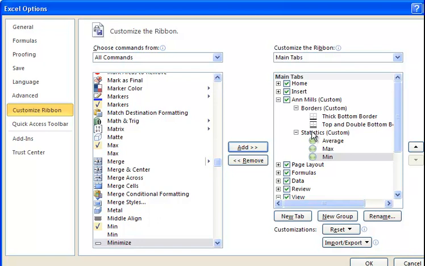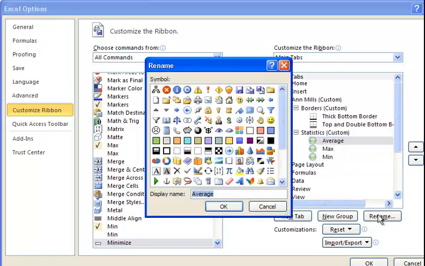Okay? Then, once they've been added, you can add symbols to them. They're only going to do this with the calculations here, the built-in functions. They want to add a calculator so that the calculator symbol shows to the left of each one of these functions. So to do that, we're going to go back into the rename option, choose the symbol, choose a calculator, click OK.